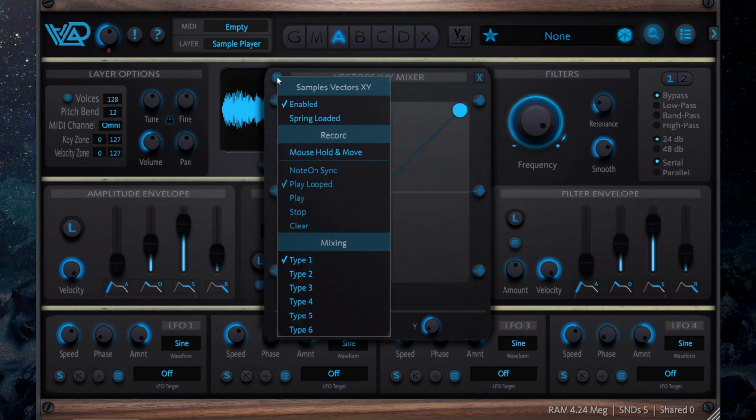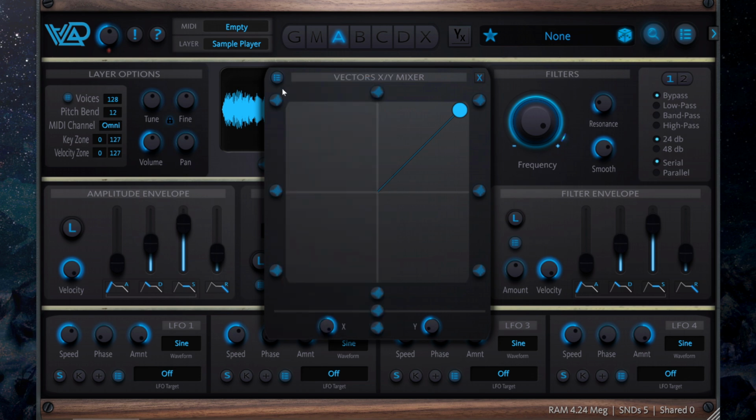But the mixing type allows me to do different types of crossfading. So you just have to test and hear the different sound, because it's a bit hard to explain in terms of what I did on each of those. But they had a different type of sound on the way that they crossfade from one another.